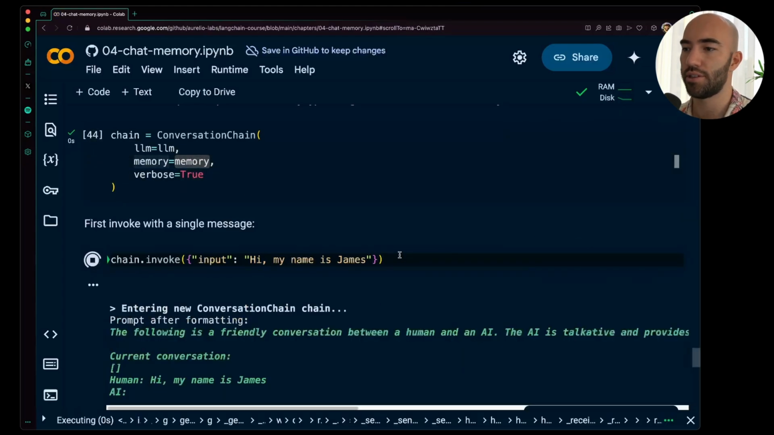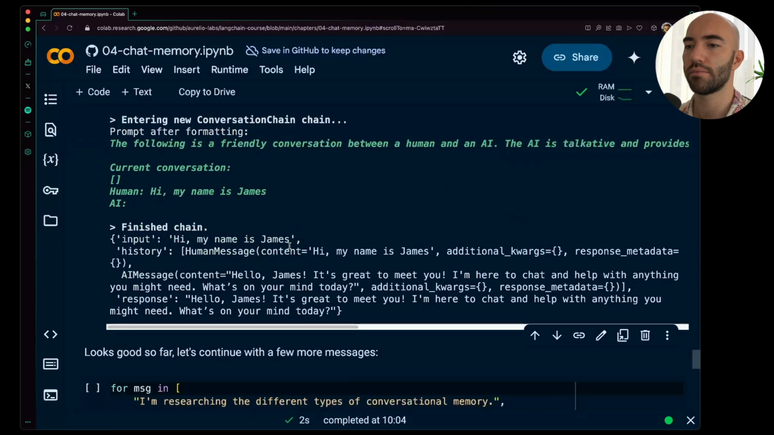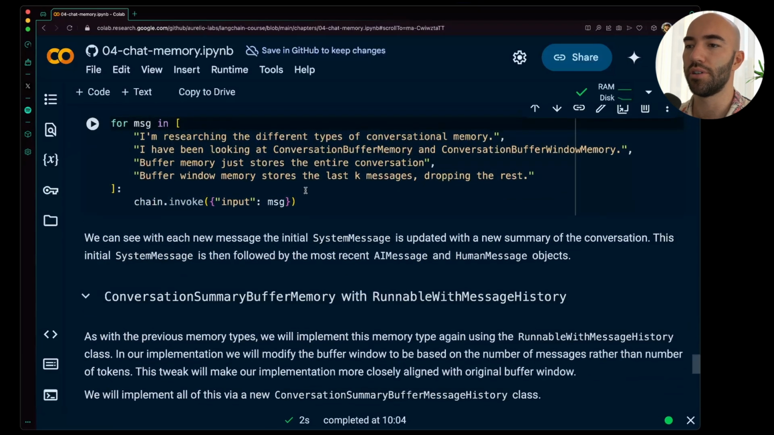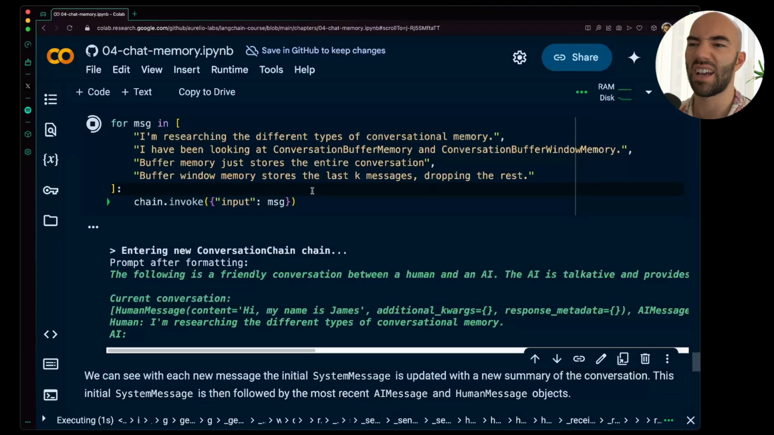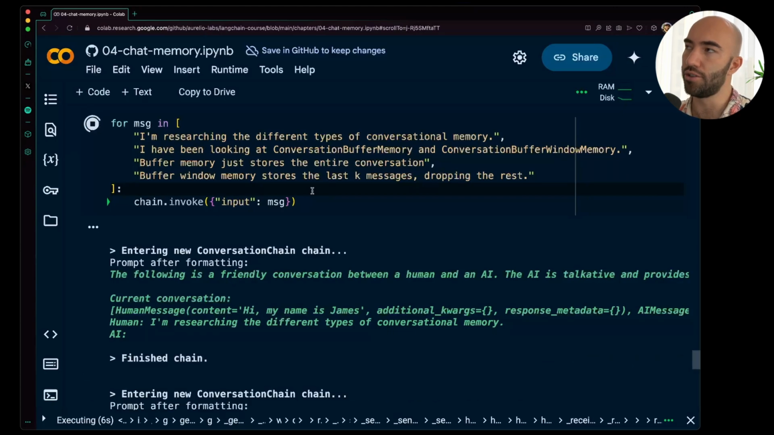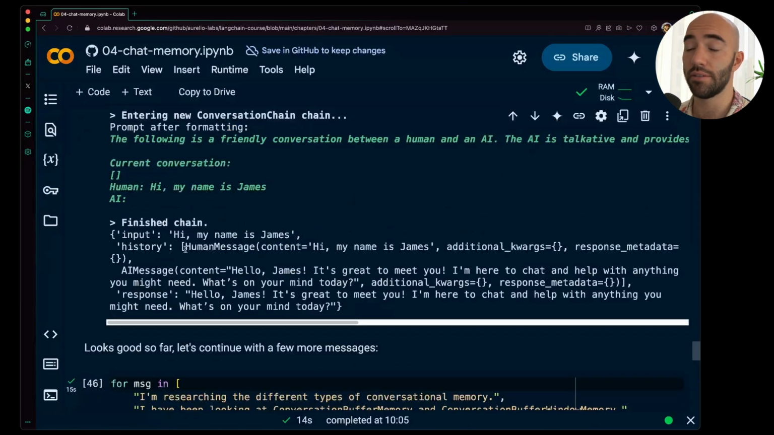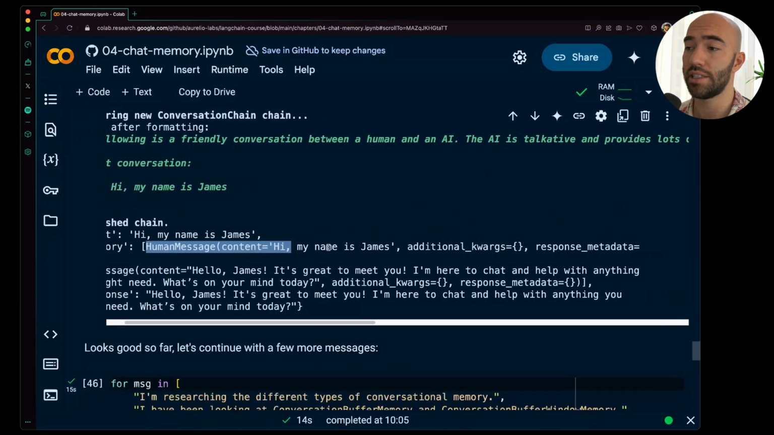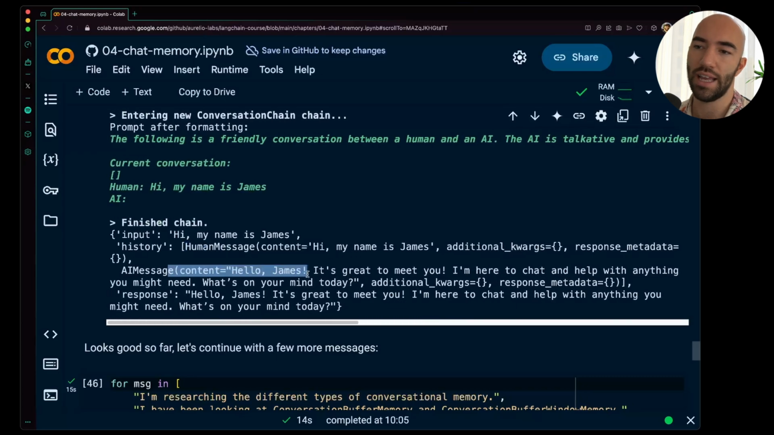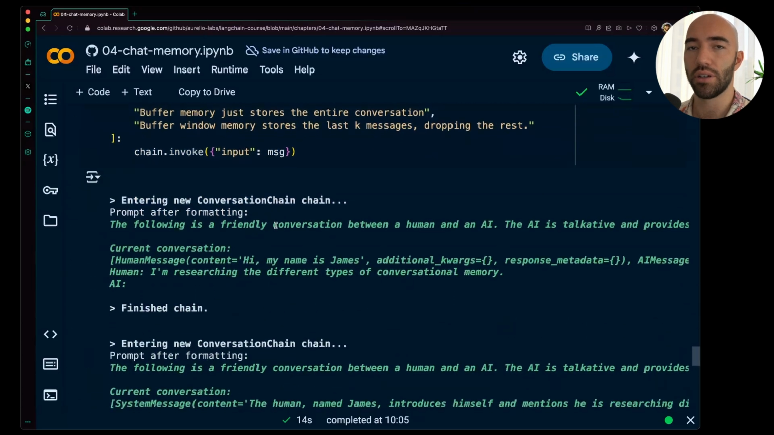So super straightforward. First message, we'll add a few more here. Again, we have to invoke because our memory type here is using an LLM to create those summaries as it goes. And let's see what they look like. Okay, so we can see for the first message here, we have a human message and then an AI message. Then we come a little bit lower down.